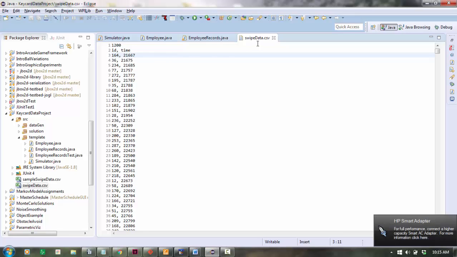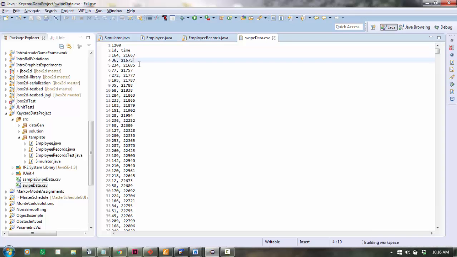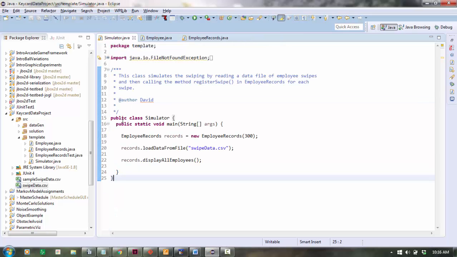I've created this file, swipedata.csv, which starts with the number of entries, so there were 1,200 total swipes here, then the column names, ID and time, and then it's a chronological sequence of swipes. So these are all the swipes that happened during the day. All right, let's take a look at your template.